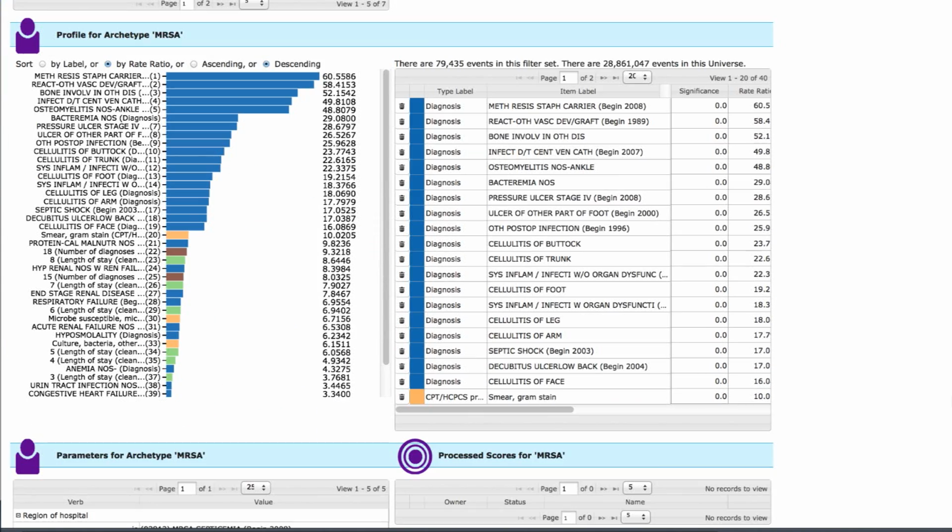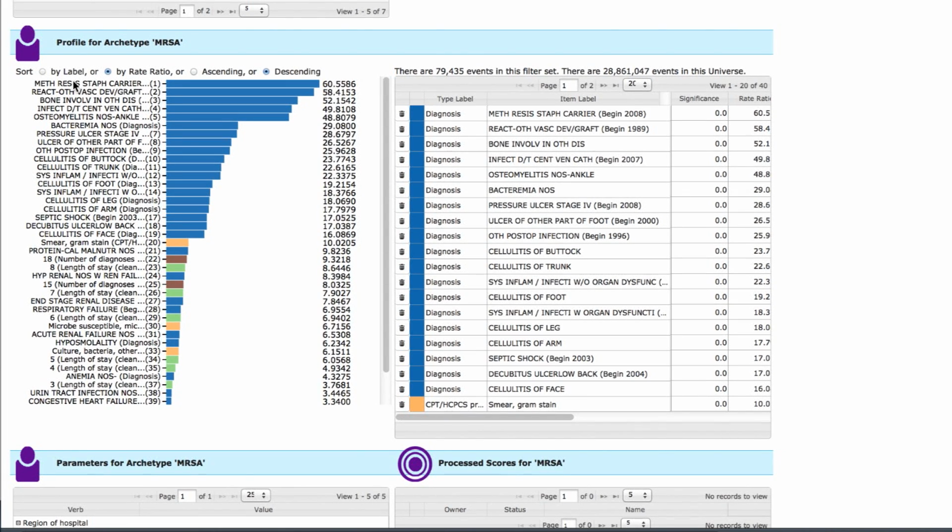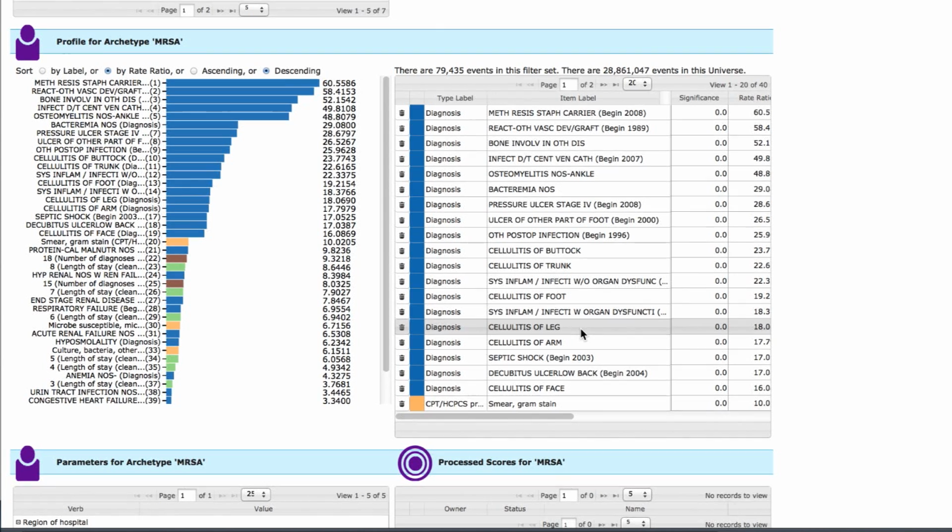And down here, we can see the different colors represent different types of data fields. And being a carrier of MRSA is strongly correlated with it. These numbers here are the rate ratio. So the number of times more often this diagnosis or feature occurs in the group that we're modeling versus in the general population. And some of these are quite high. Bacteremia, pressure ulcers. Over here we have a procedure, which is a smear or a gram stain.